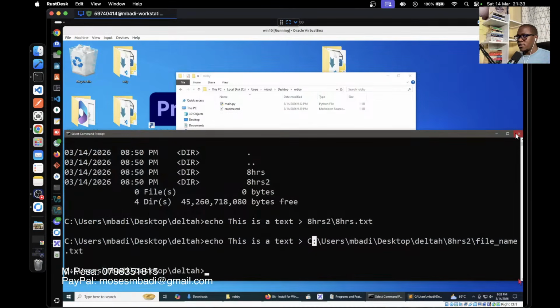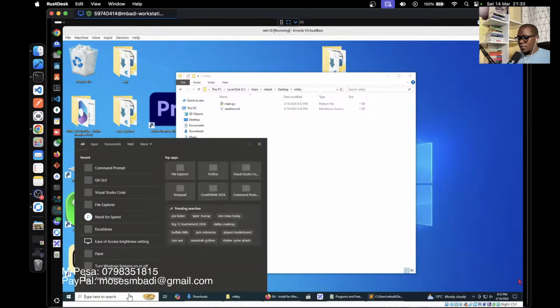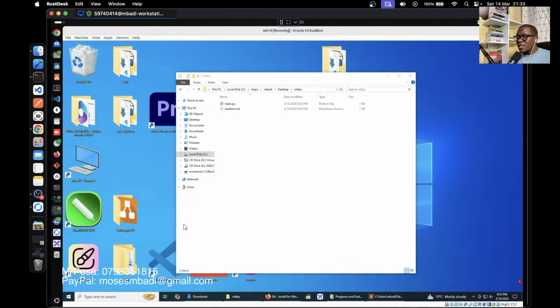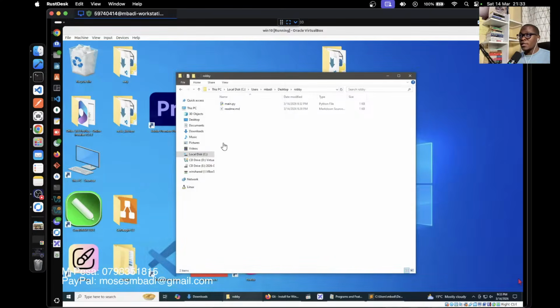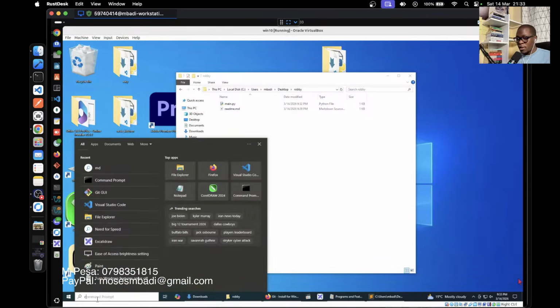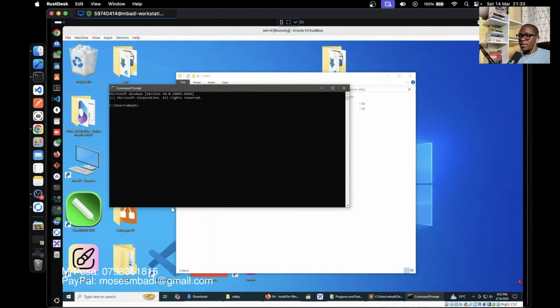Let me just close this. I'll go to CMD. What did I type? Oh my goodness, I'm opening things I don't know. I'll go to CMD. And then inside CMD, let me just minimize, zoom in.